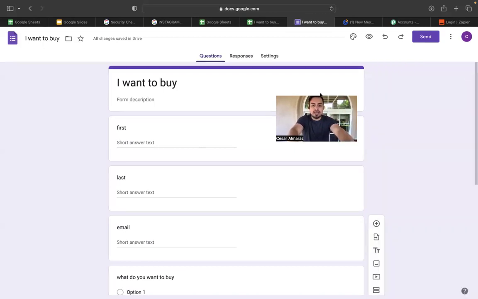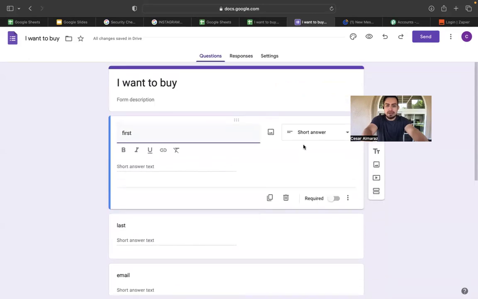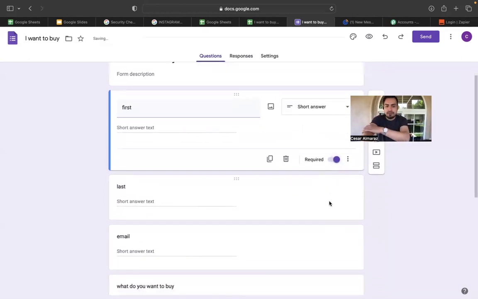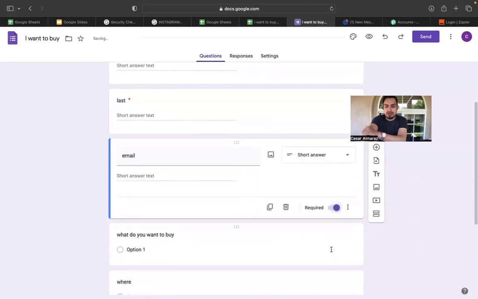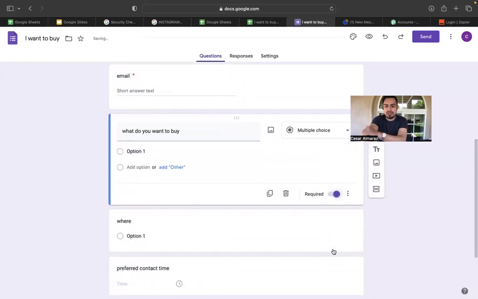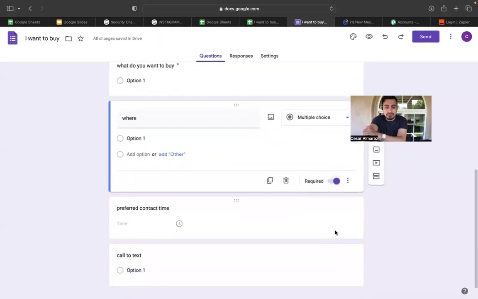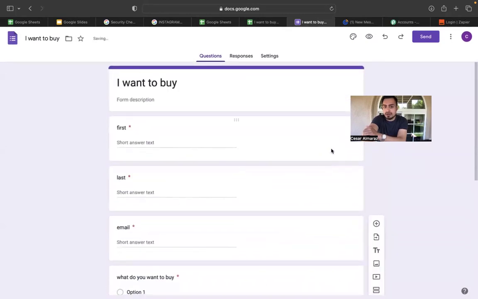Okay, enough of that. So we're going to go here, and what we want to make sure, you guys, is we want to turn on the required tab right there, right? Switch it on, required for all of these. Why? Because you don't want somebody to submit a form like this without their first name, without their last name, without their phone number, without their preferred time to contact, right? You don't want that to happen, you guys.